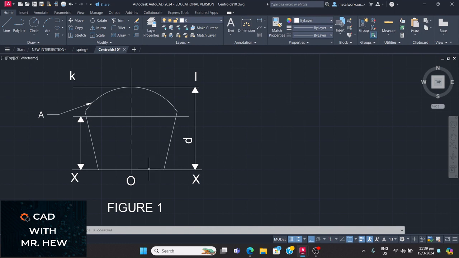In today's video, we'll be drawing figure 1 that is shown on the left of the screen. The first thing I'm going to do is draw my baseline going at the base, and set off the measurement to the right. Then I'm going to set the measurement to the left. All right, so that is my base. The next thing I'm going to do is draw the center line going up to the required height.